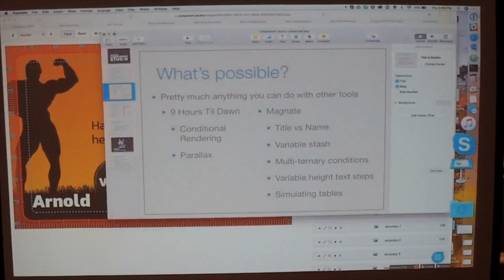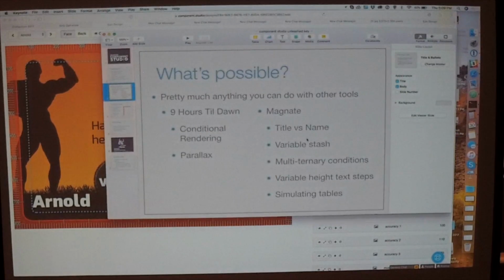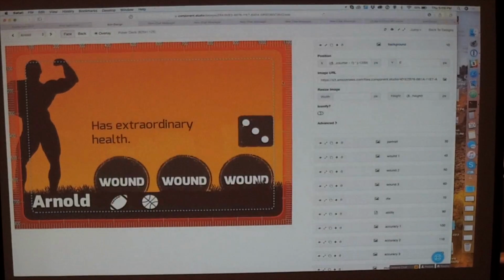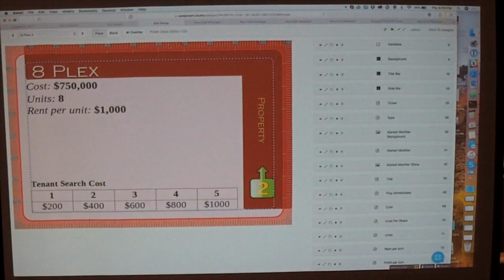Now, if we go back over to here, we're going to talk a little bit about Magnate. Actually, I'm not even going to talk about that piece. But let's do this. This is not a particularly pretty game. I'm not proud of this. But it does a lot of really interesting things. There are a lot of really interesting things going on here.